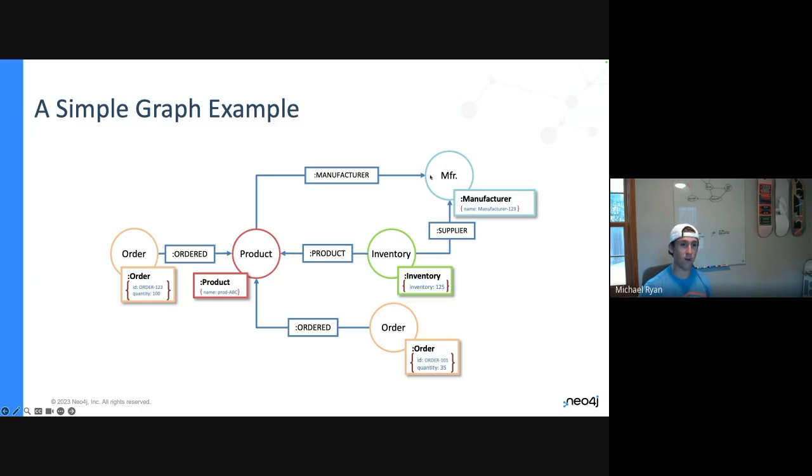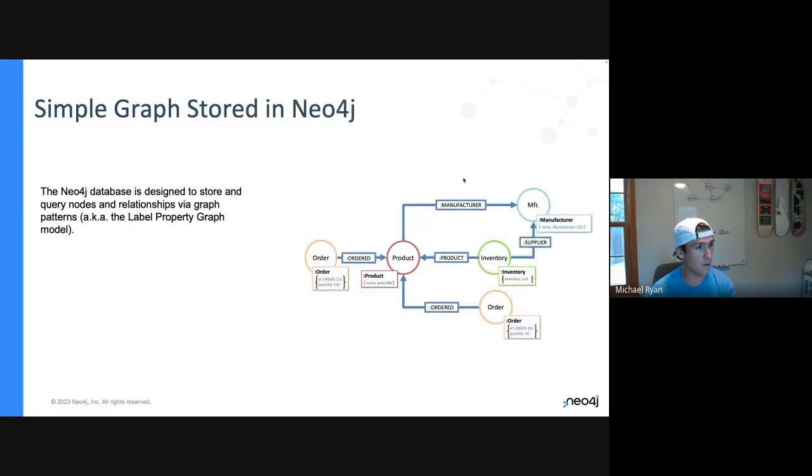If something goes down with the manufacturer, if this gets completely wiped out, how do I mitigate any more risk for my environment, to maybe go to a different manufacturer, a different inventory? So that's something to think about. So supply chain is a common use case that we see fairly frequently within Neo4j. And kind of talking about this as well, a little bit more detail.